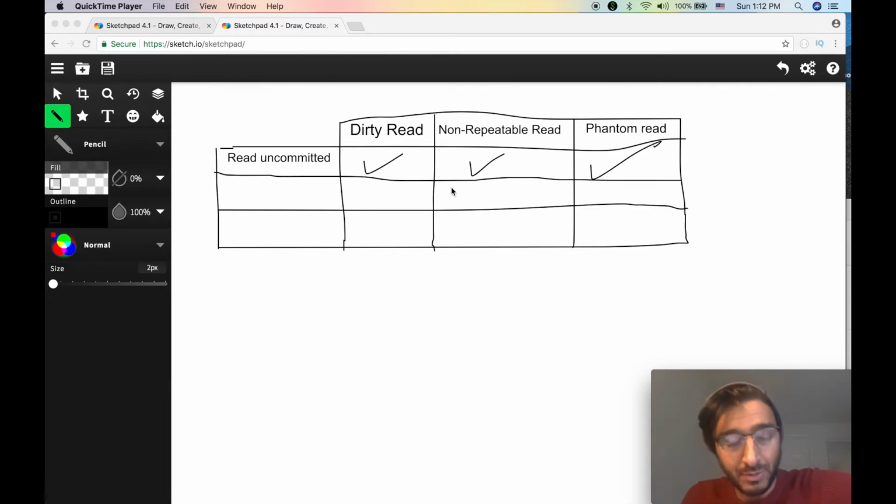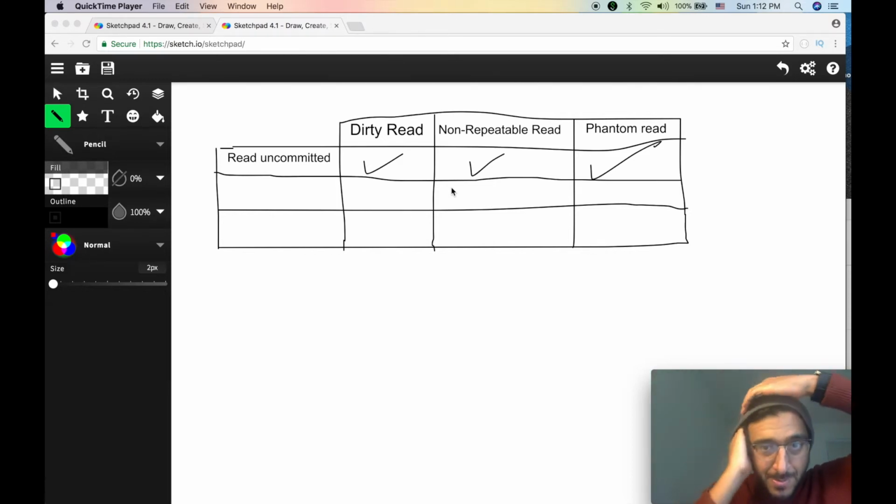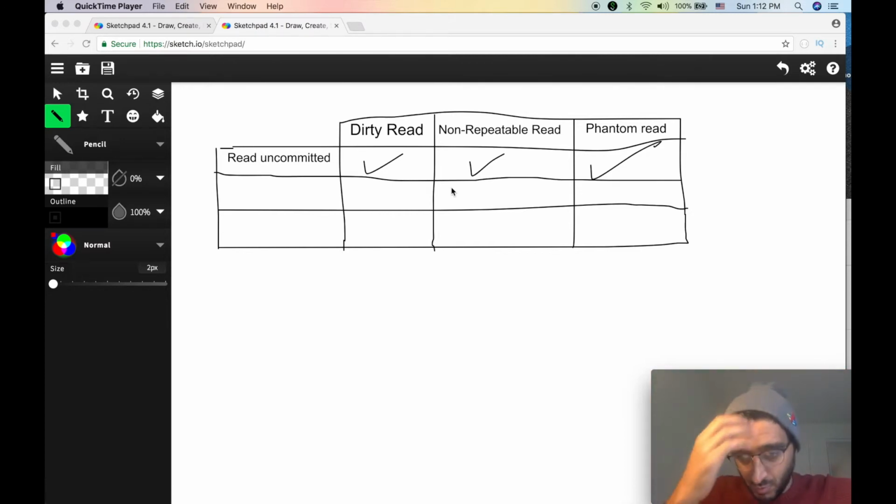And today's example is database isolation with Instagram. We take Instagram as an example and try to implement or explain these concepts of isolation. And today's concept is read committed.